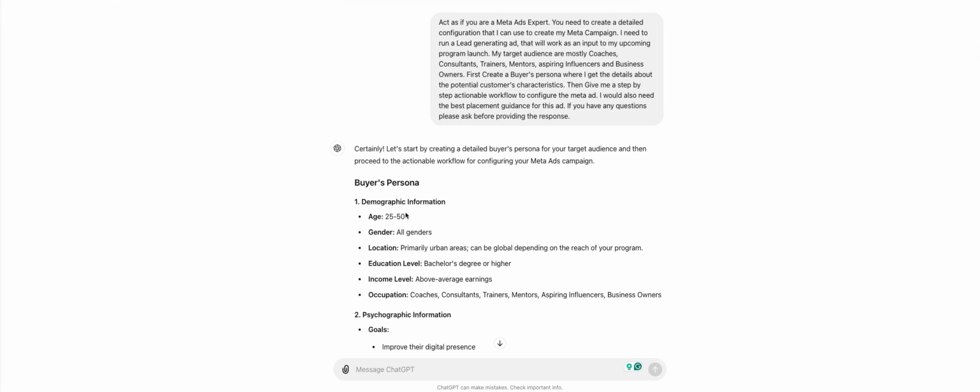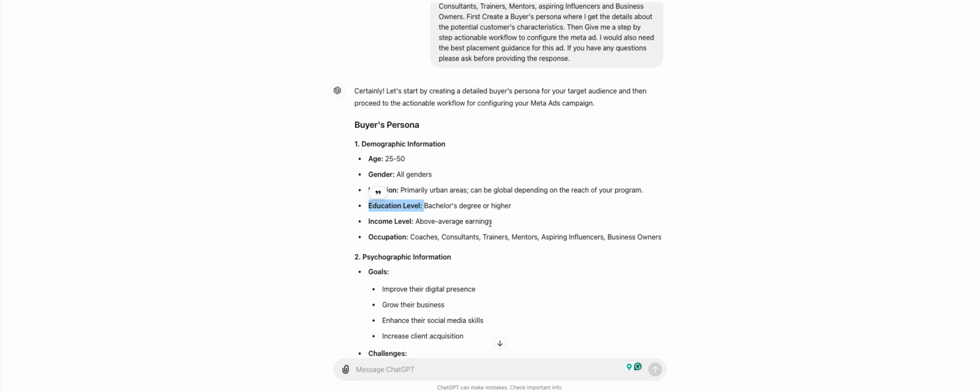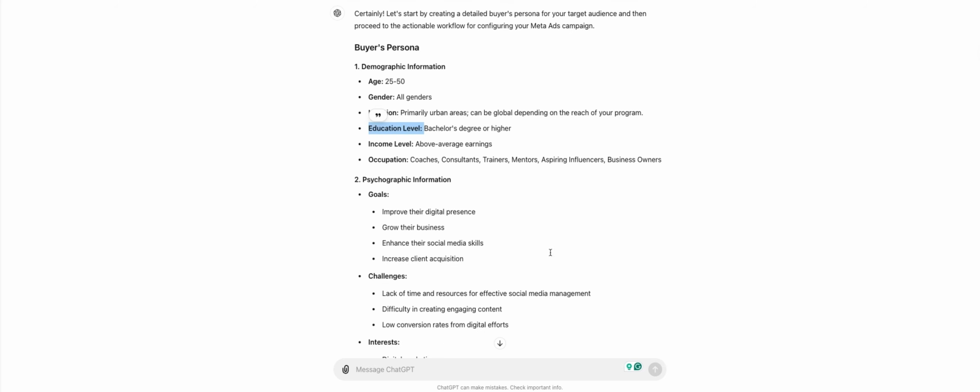The response is demographics. It's saying 25 to 50, all genders, primary urban areas, can be global depending on each region of your program, bachelor's or higher degree, that's an education level I would consider. Income level is above average earnings. Occupations are what we have provided as a target audiences. Now this is very important. Psychographics. Improve their digital presence. Now grow their business, enhance their social media skills, increase client acquisition.